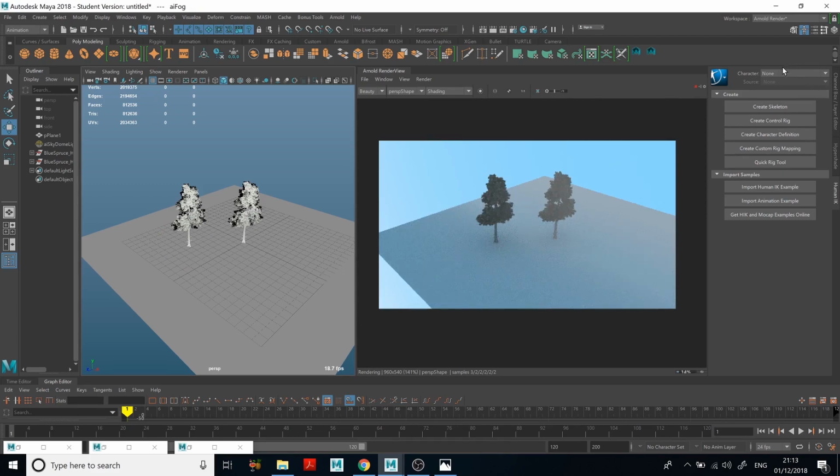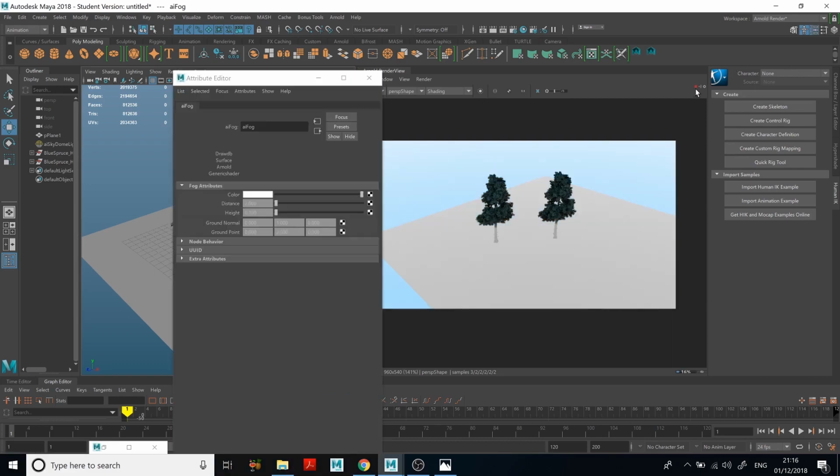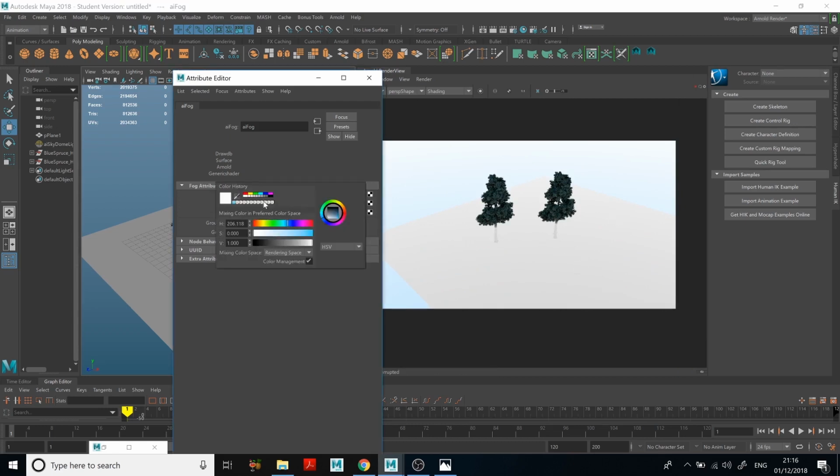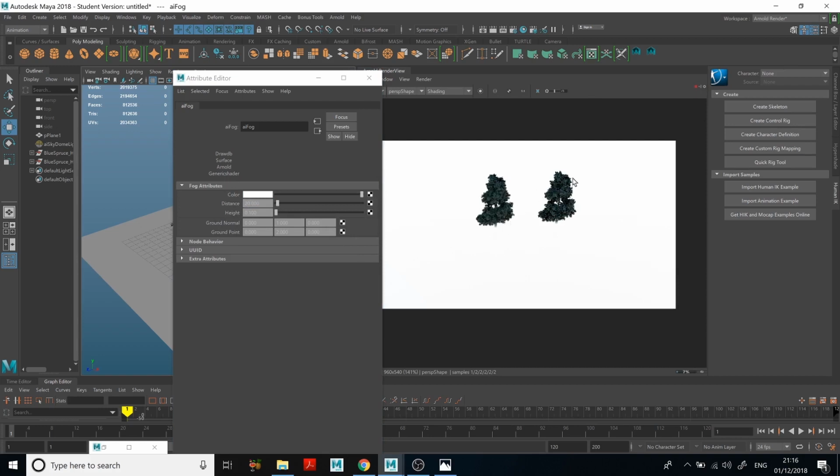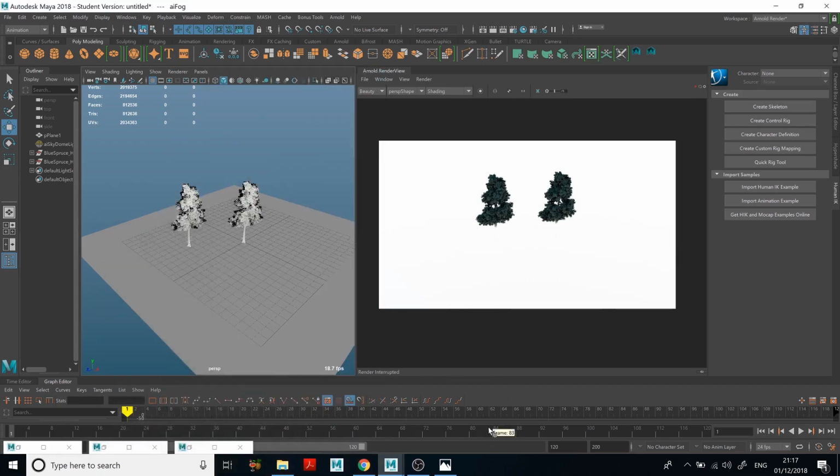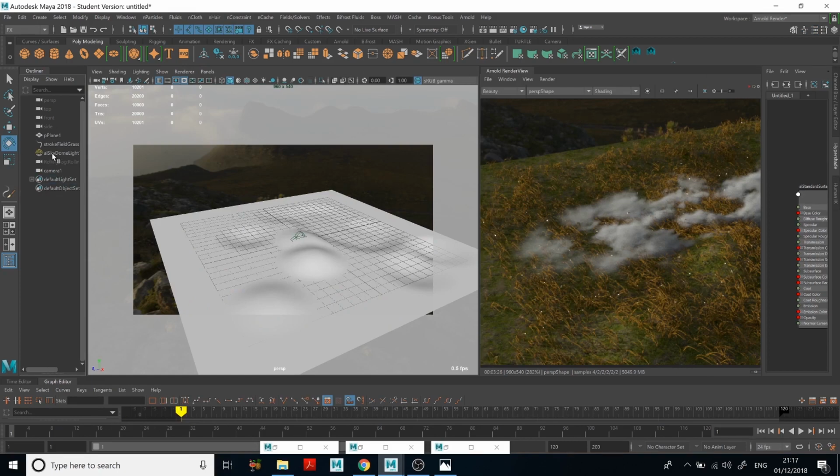Now here are some basic parameters you can adjust. The distance is controlling the density. You can see the fog is everywhere, and at some point if you put the distance to 20, you don't even see the ground. You start to see only the trees and nothing else. No grass, nothing.